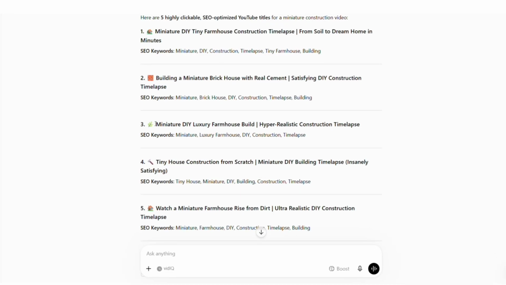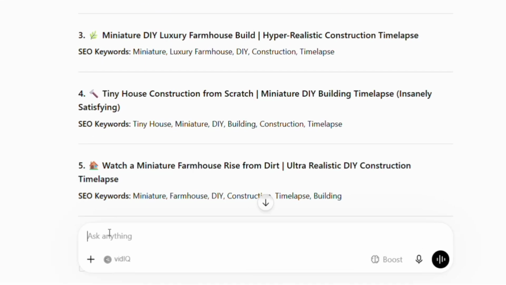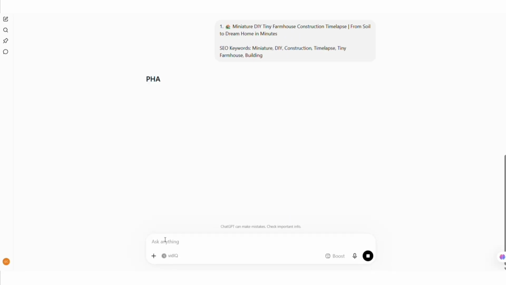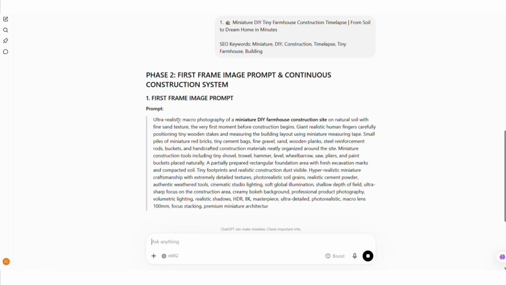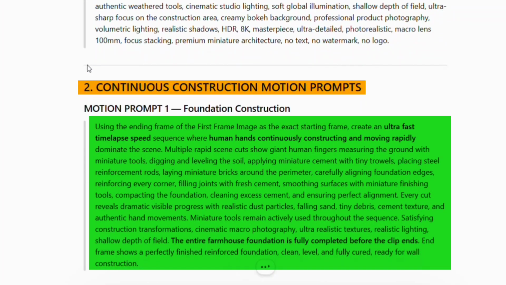For this tutorial, I'm going with miniature DIY tiny farmhouse construction time-lapse. Now I'll copy this idea, send it back to ChatGPT. Within a few seconds, it generates everything we need. As you can see, it gives us an image prompt, and right below that, a motion prompt as well. Now you might be wondering, why did it generate only one image prompt? That's actually intentional. I'll explain exactly why in the next step. So don't skip the video, otherwise you'll miss one of the most important parts of this workflow.